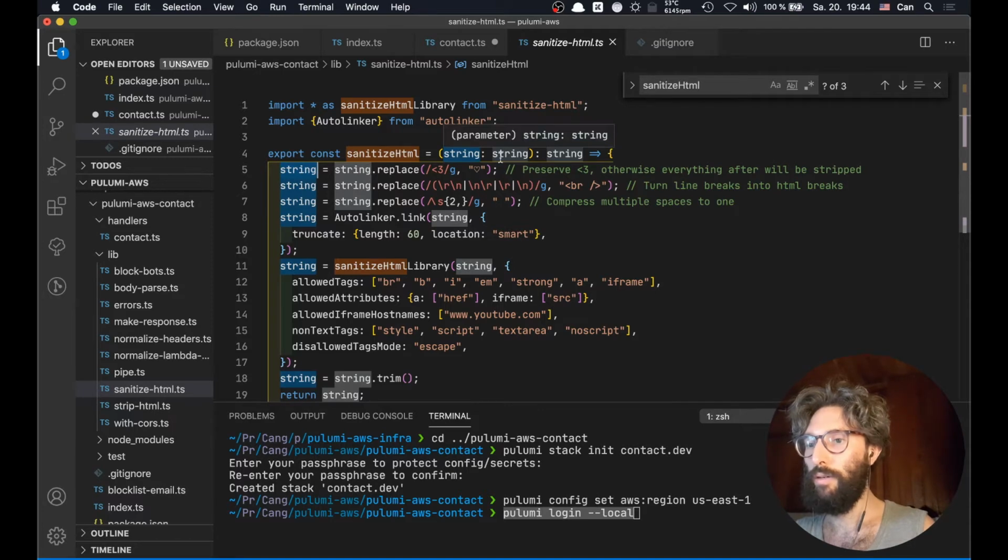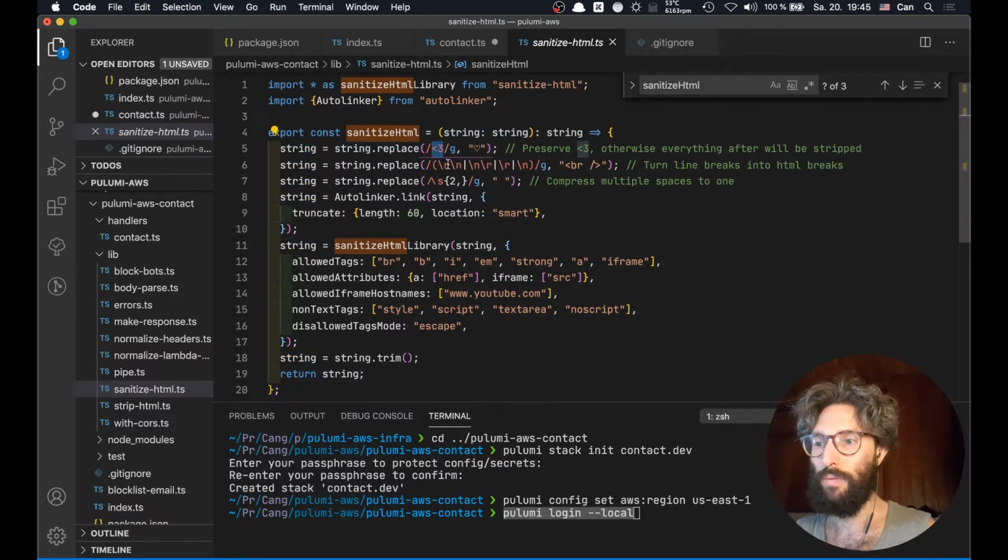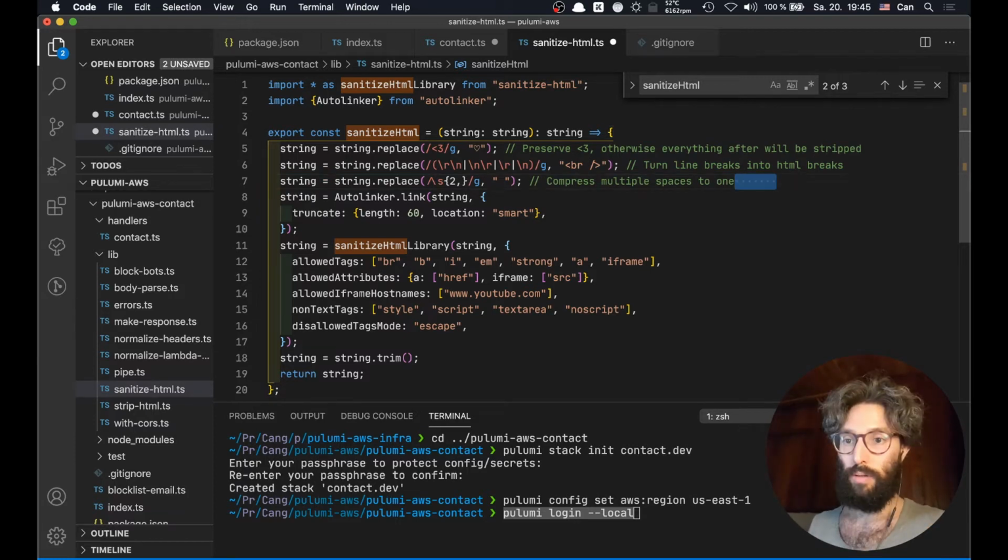So we receive a string of type string and return a string. So we mutate the string, replace the hard as explained. Then we want to turn line breaks into HTML breaks. Doesn't matter how many of them. But then we want to compress multiple spaces to 1. So we don't allow more than one space, however many people will add there.